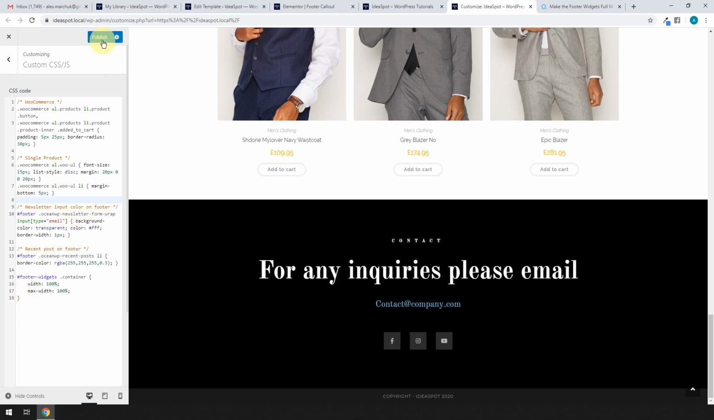So we've got 100% footer width. So that sort of wraps up the footer section. All we have to cover now is the mobile menu.